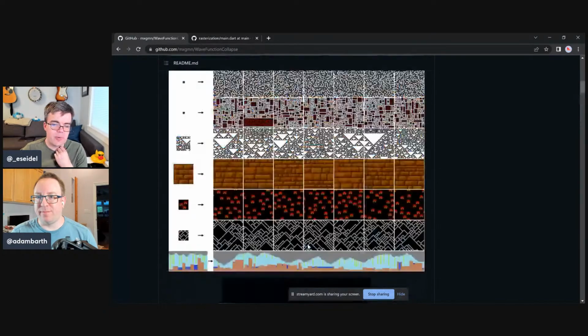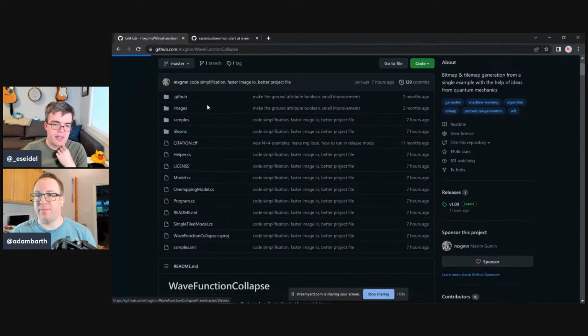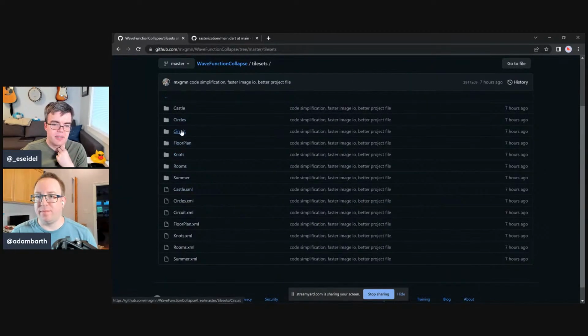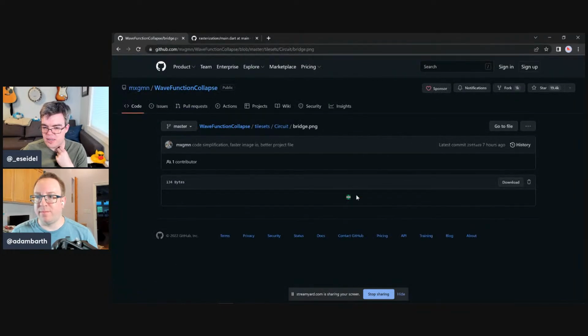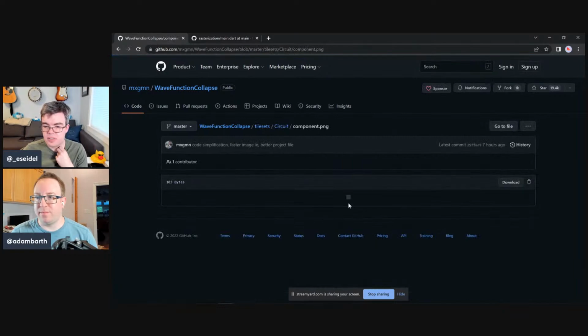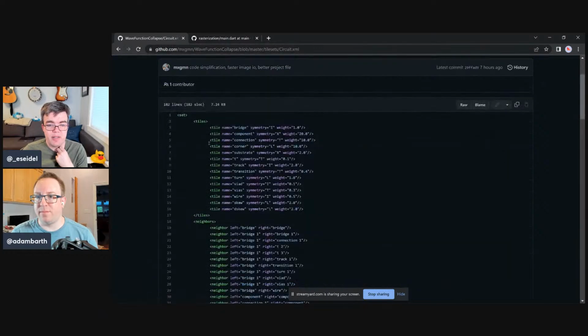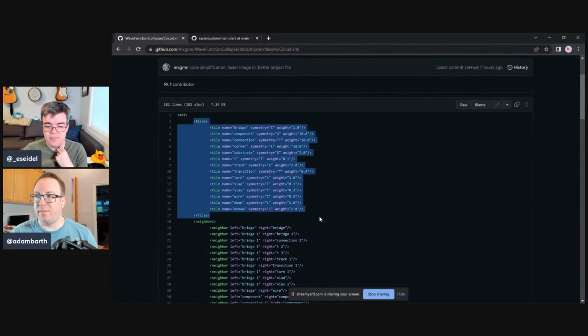I guess I can show you. We'll get to this as well, but in this example, and there are lots of other ways to specify, here's the tile set. I think we were going to talk about possibly doing the circuit one. So here's a bridge. Here's a component. All these just tiny little tiles. There's a transition. And then accompanying this is an XML file where they list out the tiles.